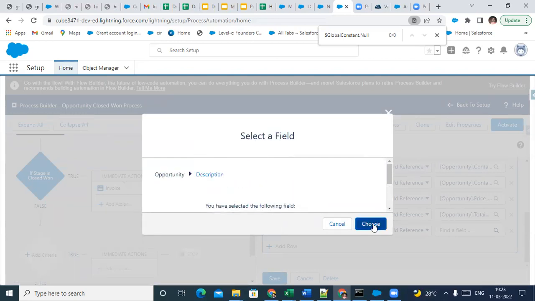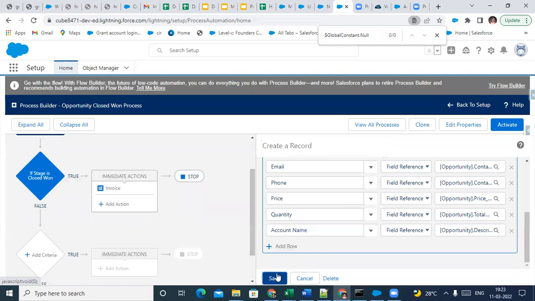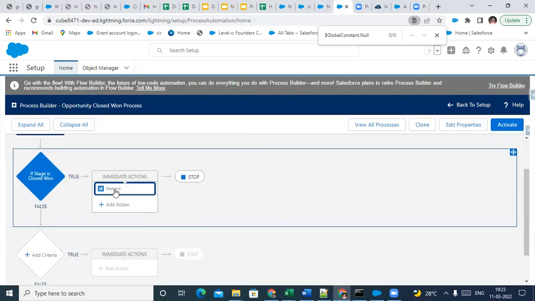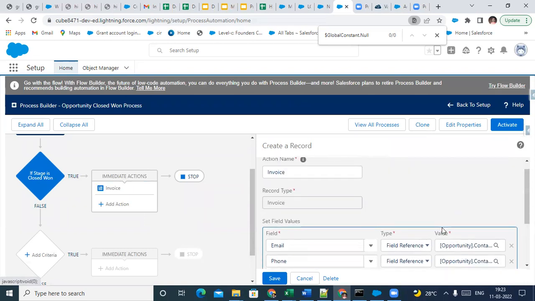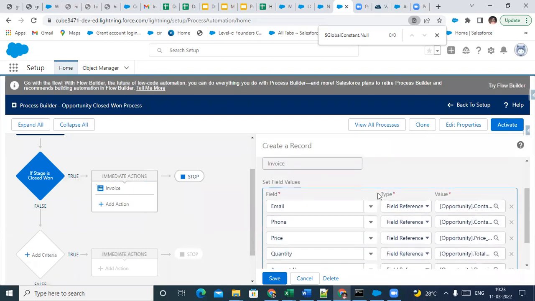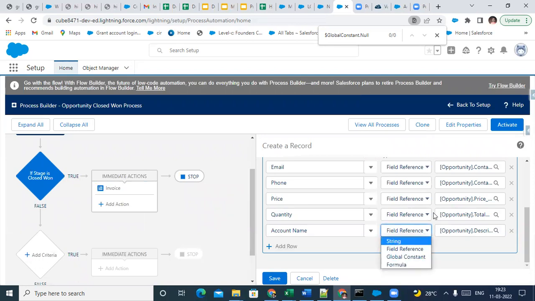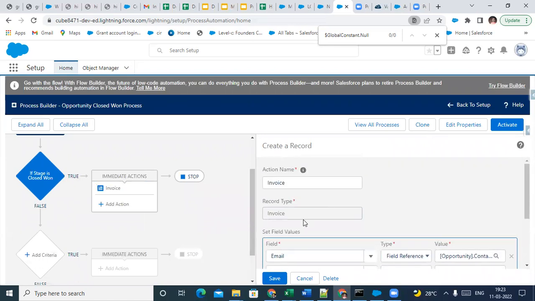Okay. So I'm going to click choose. So you can have something like this, right? The account name is going to field refer to opportunity description. So this is the condition that you will be using, and you can also use this. This is not only a field update, you have different criteria that you can do.